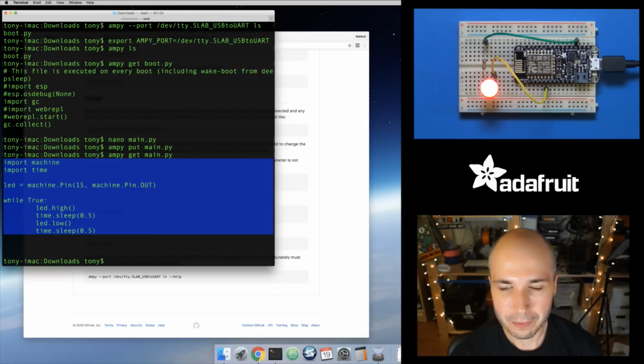So really powerful. I'm hoping that this tool becomes an easy way to create an Arduino-like workflow, where you edit a file, push it to your MicroPython board, see if it works, get serial output if you want, and then make changes to your file, push it out to your board, and things can work.